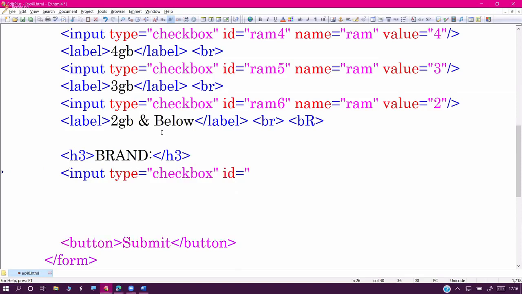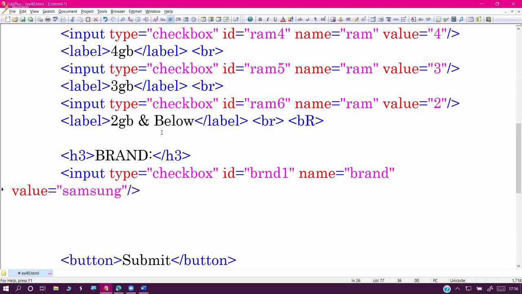ID equals to brand. Shortcut, I'm taking BRND1. And name equals to brand. Value equals to, sir, write your company names. Suppose Samsung. What next? Close. Label Samsung and label close.